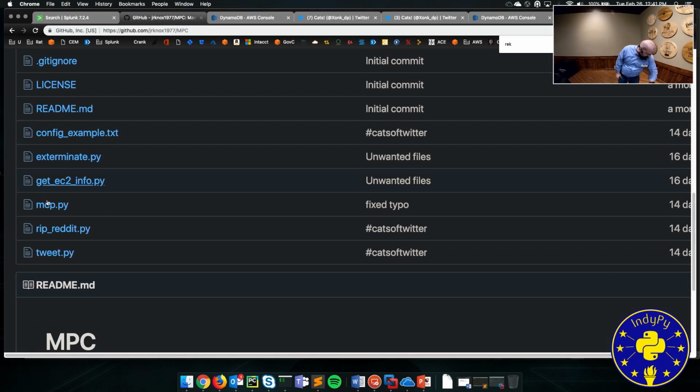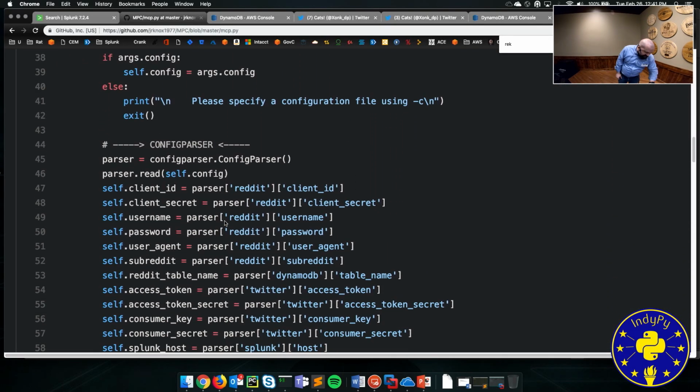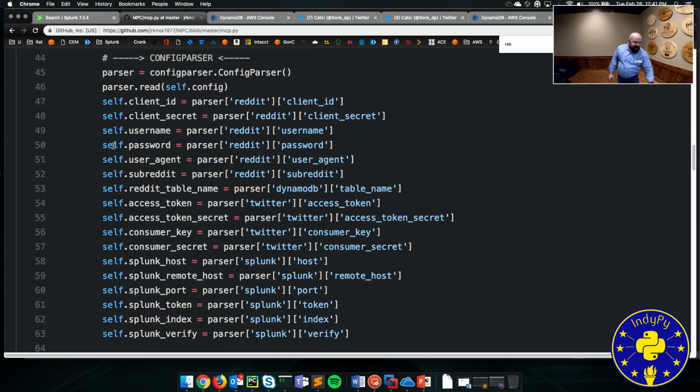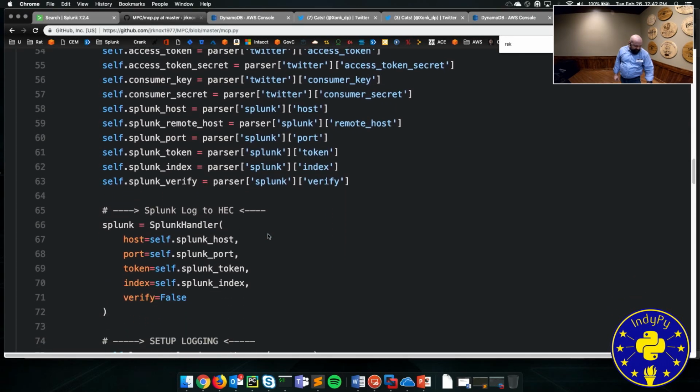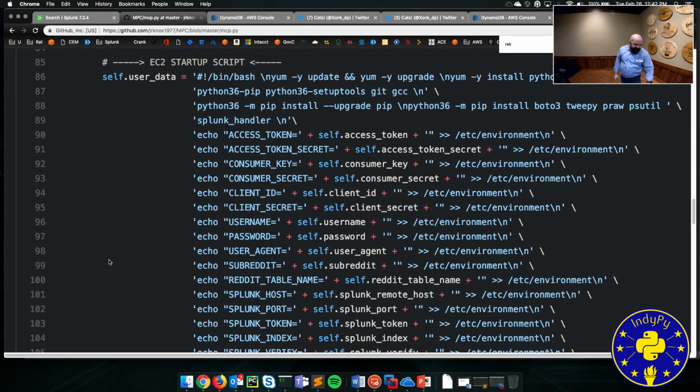This is in the mcp.py. Here they all are. ConfigParser reads the config file and reads in all these different variables that I have. See there, I've got access tokens and consumer keys, the DynamoDB name, a whole bunch of junk. And then right here, the EC2 startup script. What they allow you to do is pass in some bash when the EC2 starts up.